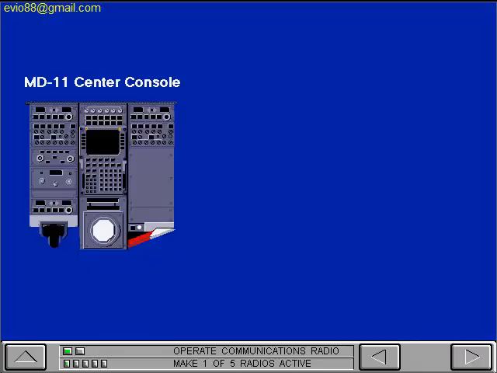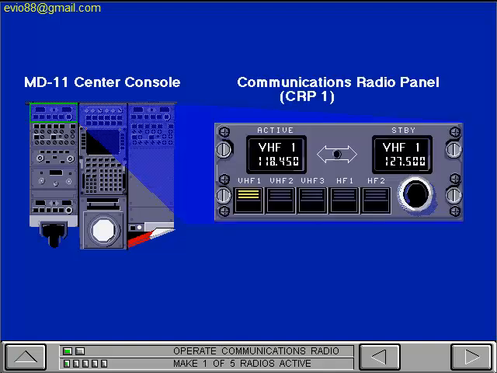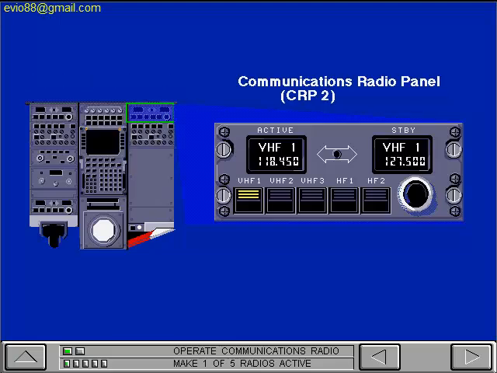We will start with a brief look at the location and function of the communication radio panels. The three communication radio panels are on the cockpit center console. CRP1 is on the left side of the console. CRP2 is on the right side. And CRP3 is on the aft left side of the console.